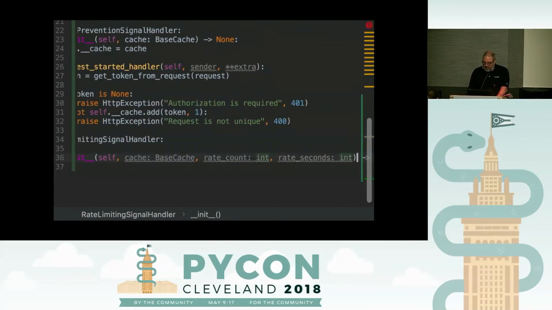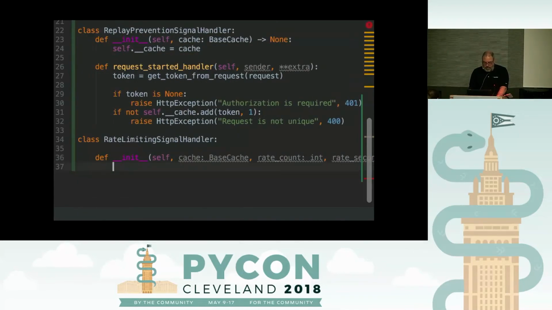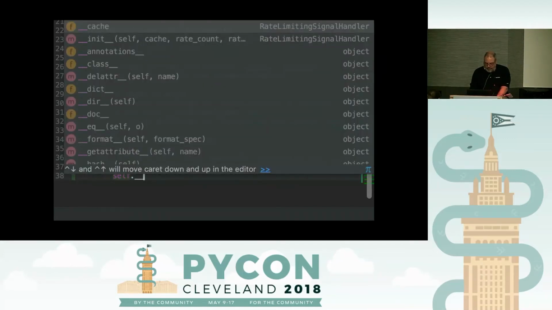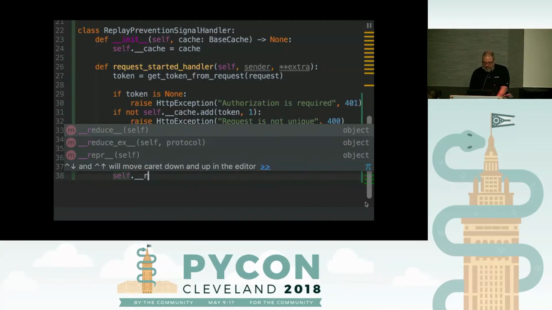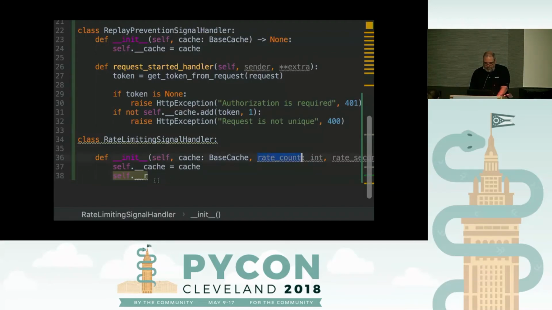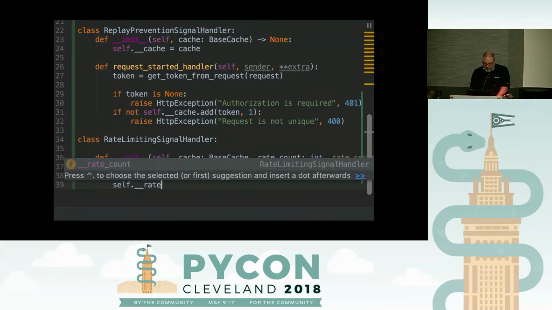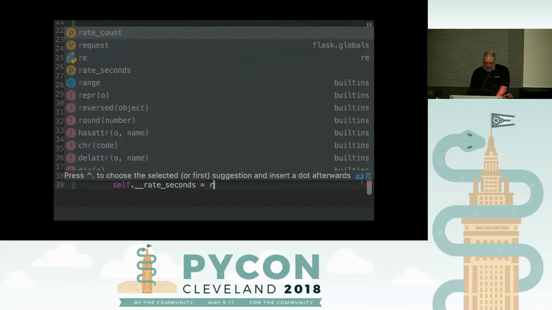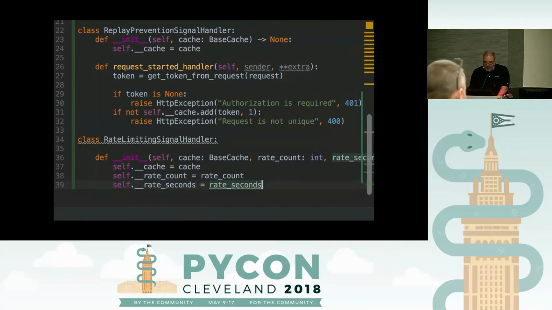Oh, it already did that for me. Darn it. Okay, we're good. So we have our cache. Sorry, I've been talking, I should have been just doing this. So we're going to save our cache. We're going to save our rate. What are we calling it here? Rate count. Then we're going to save our rate seconds. So now that we can do stuff.